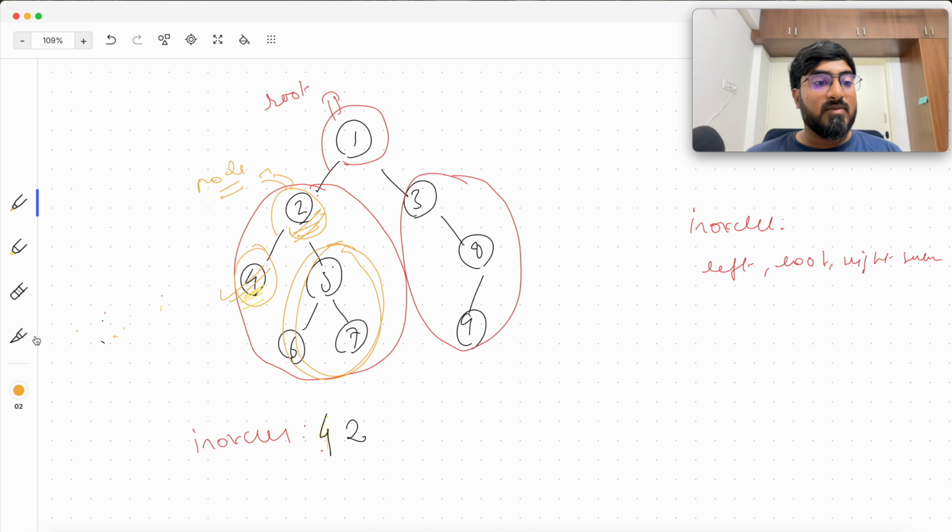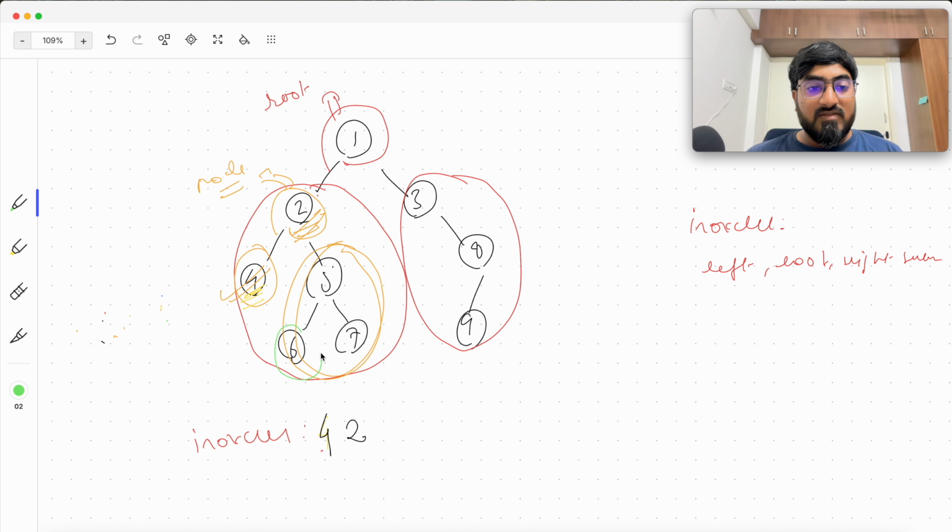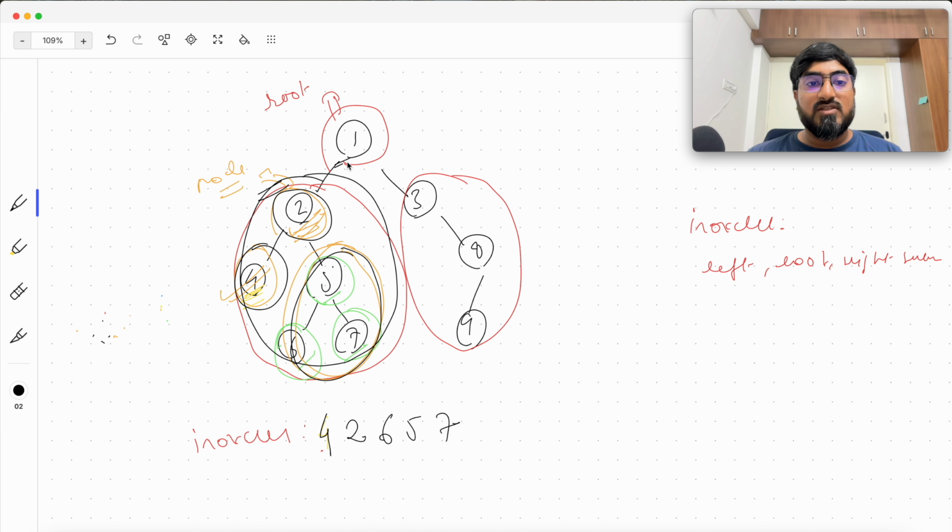Now when you visit this right subtree, it has to follow the same order. Okay, left subtree, root, right subtree. So 6, then 5, then 7. Okay, so in this left subtree, you visited this left subtree, this root, and this right subtree. So this entire left subtree for this root is now visited. Then you visit root, which is 1, and then you visit this right subtree. Okay, following the same order.